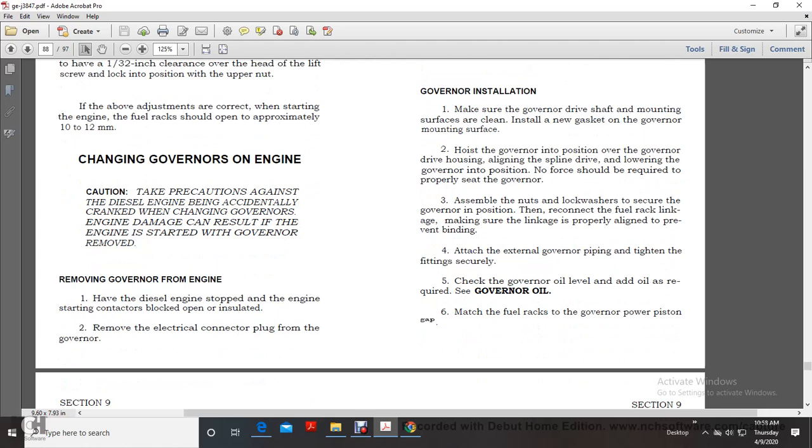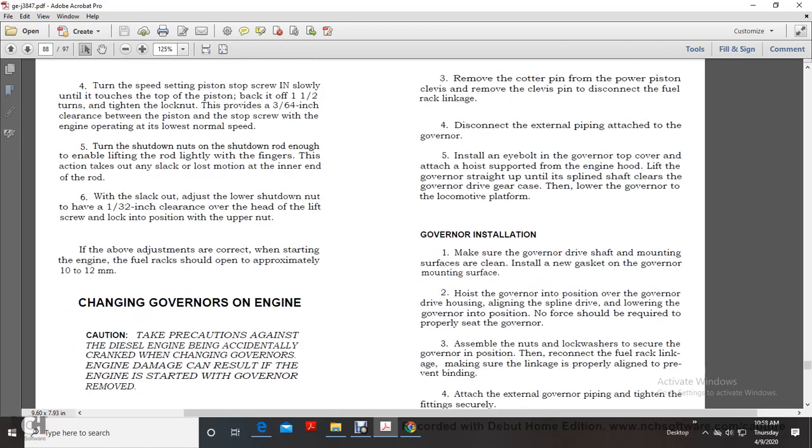Changing governors on the engine: take precaution against the diesel engine being accidentally cranked while changing the governor. Damage can result if the engine is started with the governor removed. To remove the governor, have the diesel engine stopped, with the engine starting contactors blocked open. Remove the electrical connector plug from the governor.